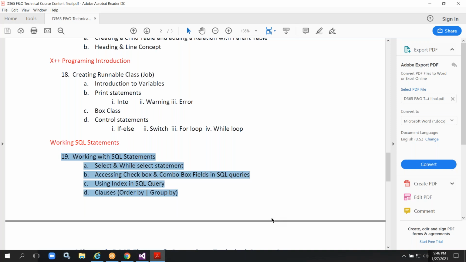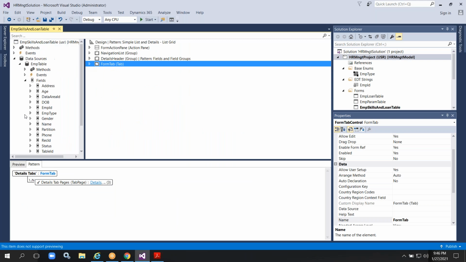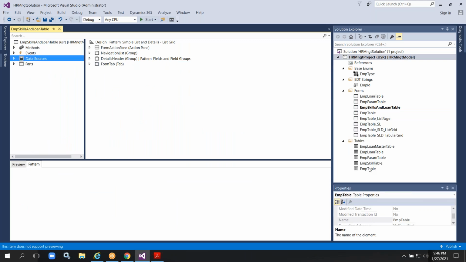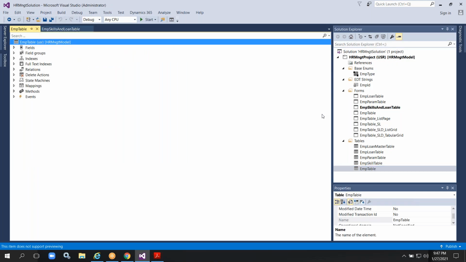Now, where we will write the code, and for what purpose we are writing X++, I have told you: for calculations and validations we write X++, and for data-related things we write SQL. All these things we have discussed, but where will we write the code? Coming to the form or coming to the table, totally we have 3 objects for writing the code.